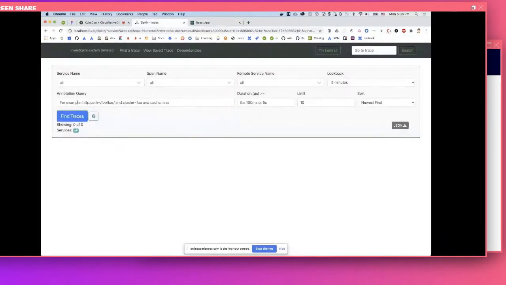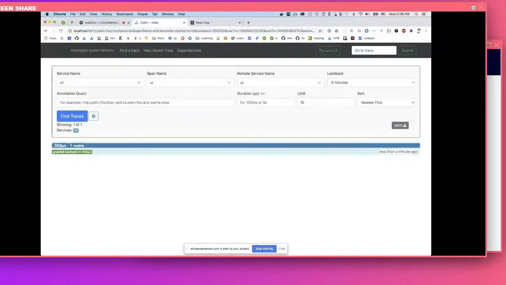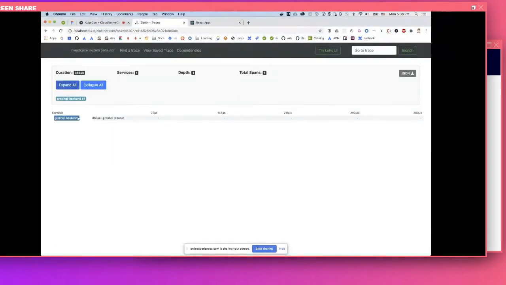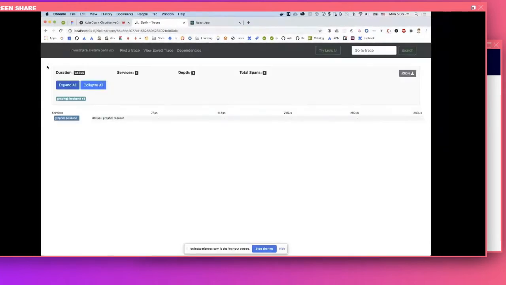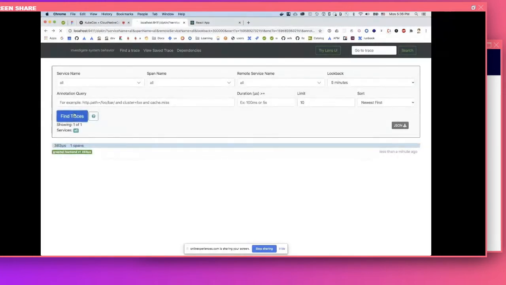Okay, so we got our spans in the backend. Let's take a look. All right. In tags, here are the traces and parent IDs that are propagated from the UI. But let's go and see if we got our UI traces. Oh, it doesn't always work as expected, but let's see. Okay, let me start the UI.